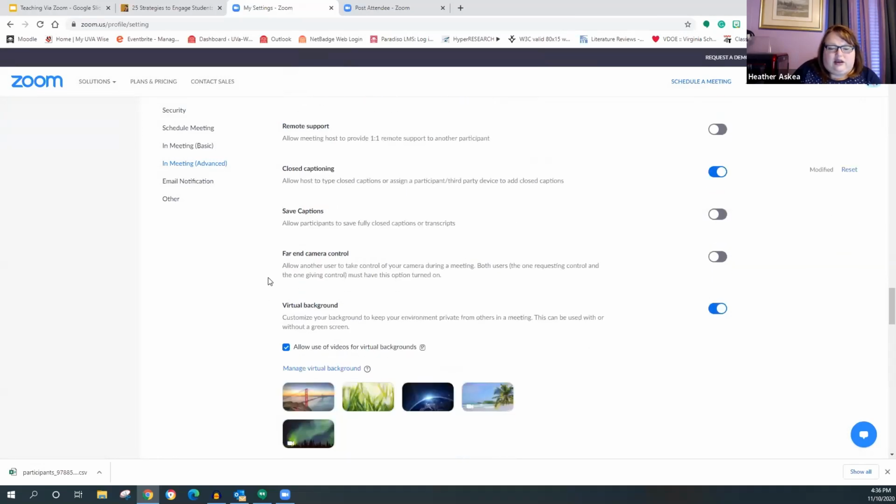And then the far end camera control. This one makes me a little nervous. I haven't seen a really well used way of using it, but it allows another user to take control of your camera during a meeting. And both users, the one requesting control and the one giving control, must have this option turned on. So you both have to have it enabled for it to work. So it's not something that can just easily happen. But I've really not seen a really fantastic use of it. So that's something I'm still kind of working on figuring out how that works.